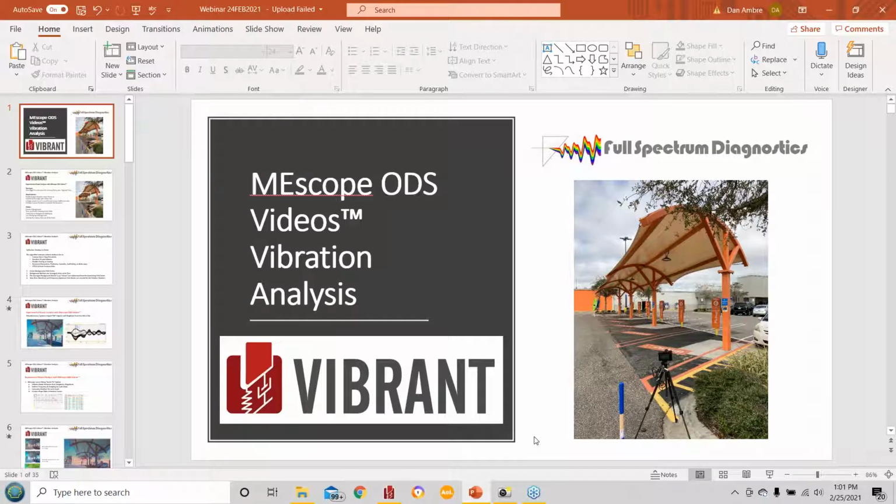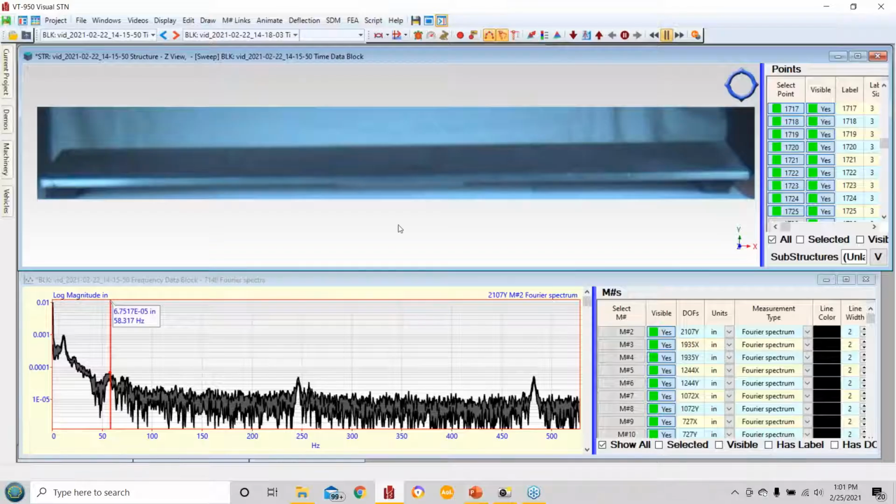Good afternoon, everyone. Thank you for coming to another webinar for the MEscope ODS videos. We have a new aspect of it this week. We're trying to do modal analysis with the video. It's basically set up for operating deflection shape, but there shouldn't be any reason why we can't do modal. My first try at it, I'm going to bring up MEscope.